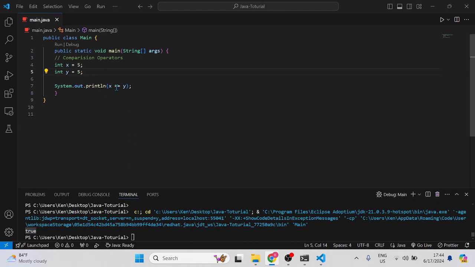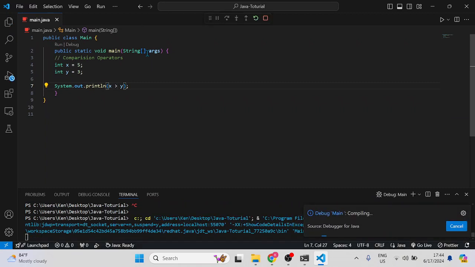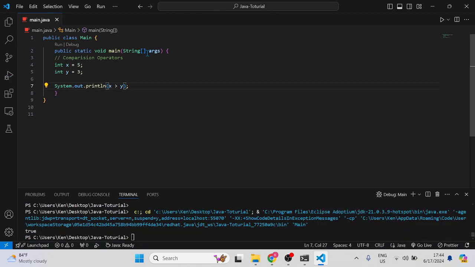Okay, this one is the not equal, true. So x is not equal to y. So 5 is not equal to 3. That is true. So we could use the greater than. Here x is greater than y, so 5 is greater than 3. The answer is true.